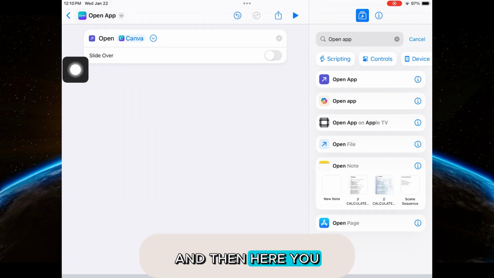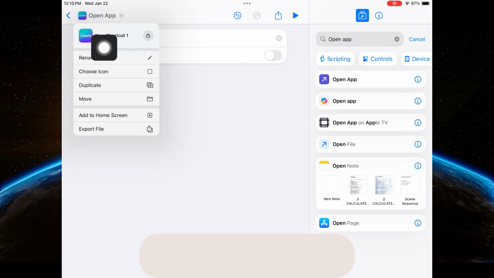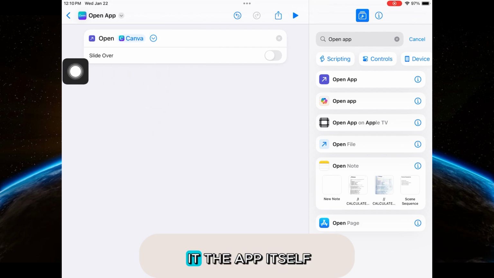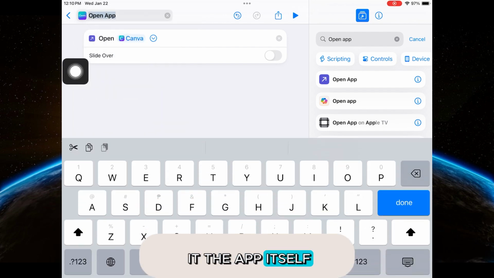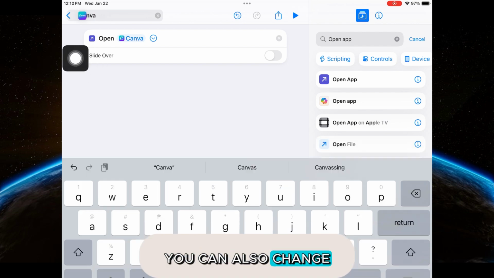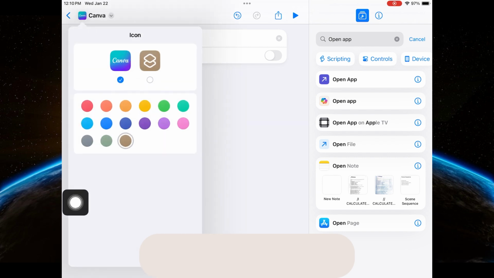And then here you can rename your shortcut. Now since I'm using Canva, I'm going to name it the app itself. You can also change its icon. You can choose a different color.